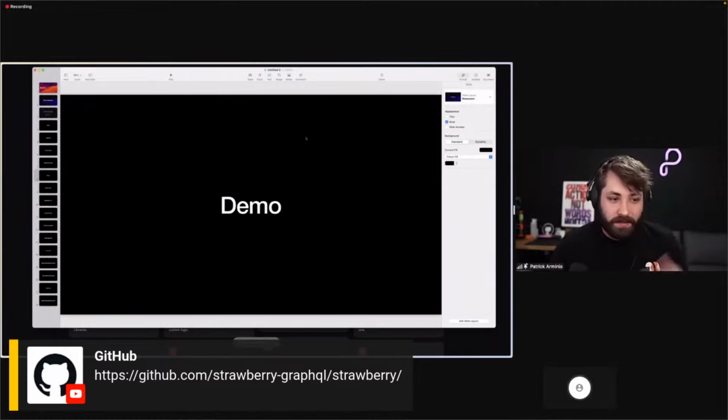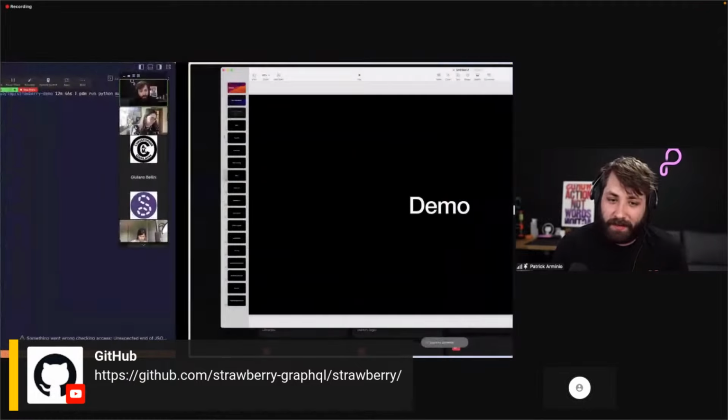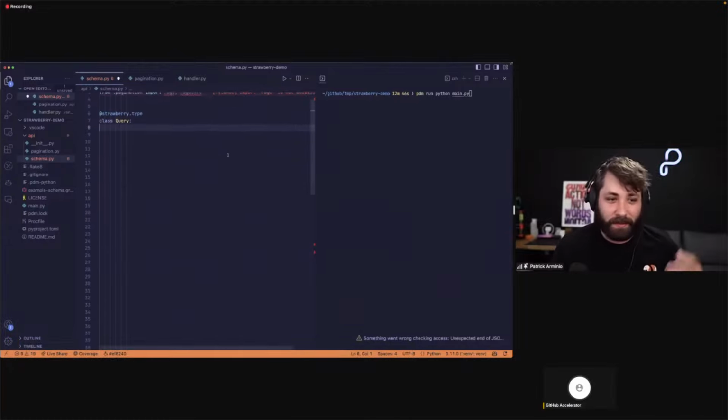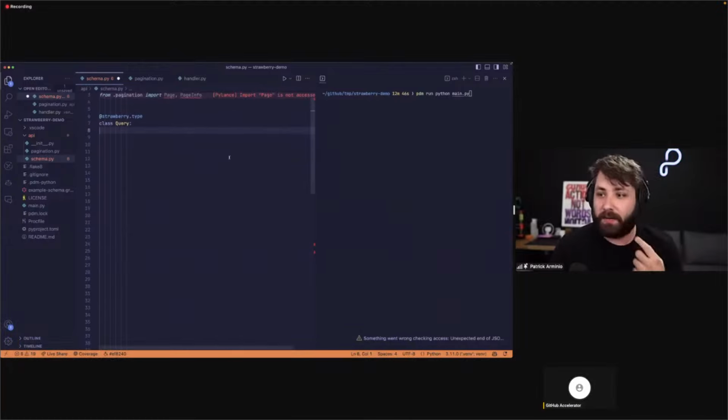So just to show you how Strawberry works, I'm going to do a demo. I thought people were going to do demos like this, but I'm probably the only one for now. Let's say I'm going to create a GraphQL query, which is basically what allows you to fetch data. And I want to, for example, fetch a pizza.